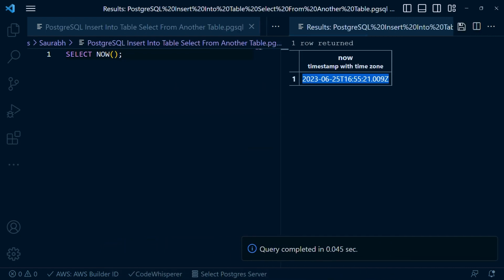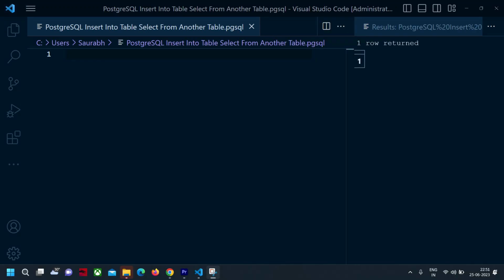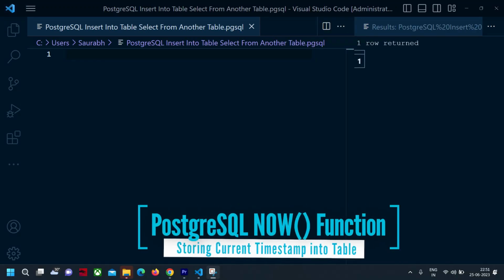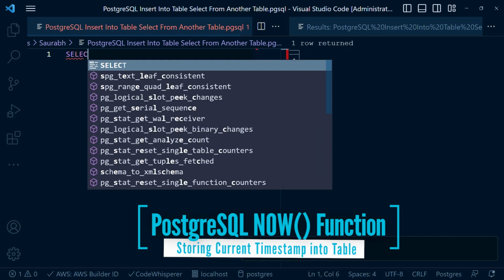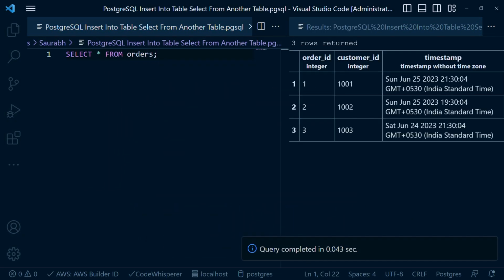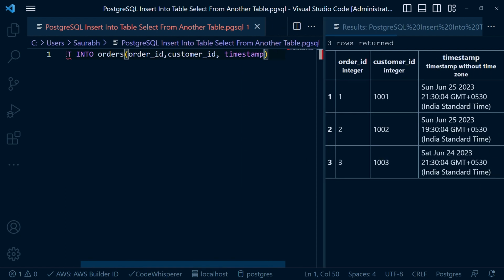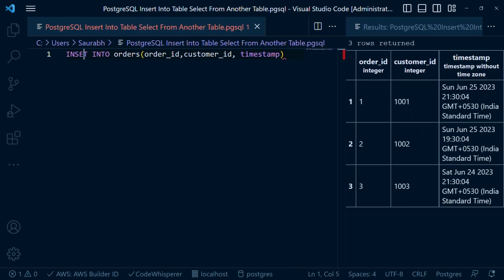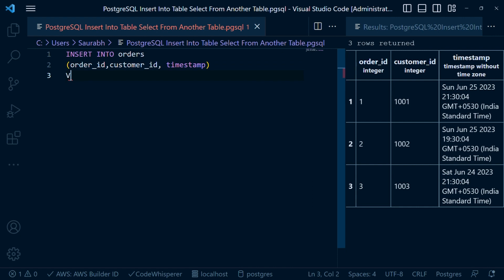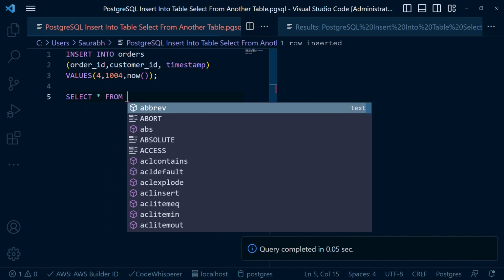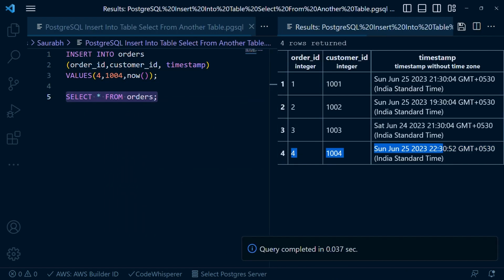Now let's explore some practical examples of how we can leverage the NOW function. One common use case is storing the timestamp of an event. Here we have a table named orders with columns order ID, customer ID, and timestamp. To store the current timestamp in the timestamp column, we can use the INSERT INTO statement with the NOW function. When we execute this query, PostgreSQL automatically retrieves the current timestamp using the NOW function and inserts it into the timestamp column. This allows us to keep track of when the order was placed. As you can see, the timestamp is stored accurately in the timestamp column.